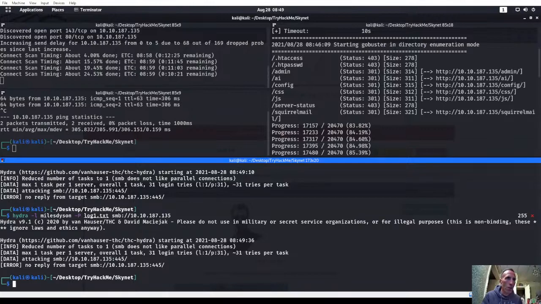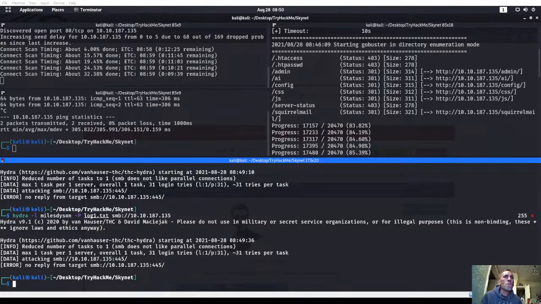That's weird. I've had problems attacking SMB, but I've also had SMB go very smoothly before. So it is really weird to me that it's not working right now. Like I said, I've had problems and I've had it go smoothly. I never know which one it's going to be that day. Miles Dyson. So, I mean, I don't know. It doesn't seem to want to get into it.